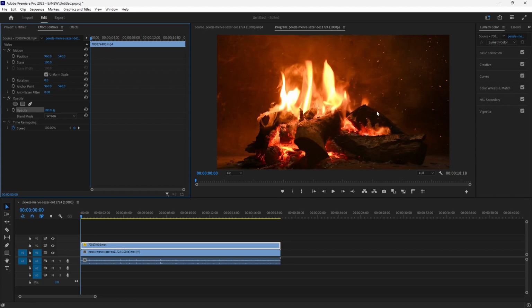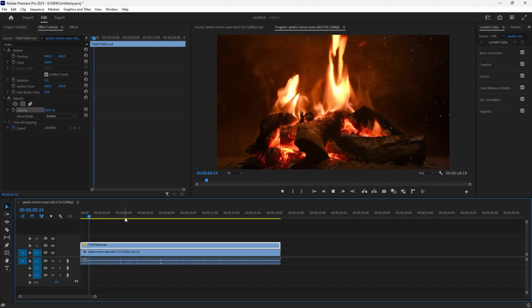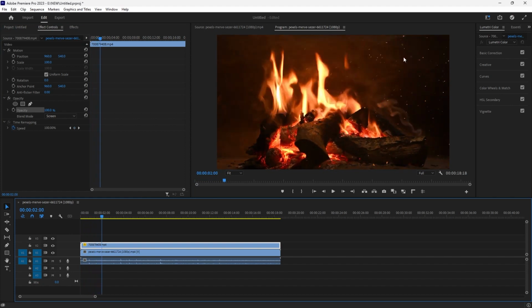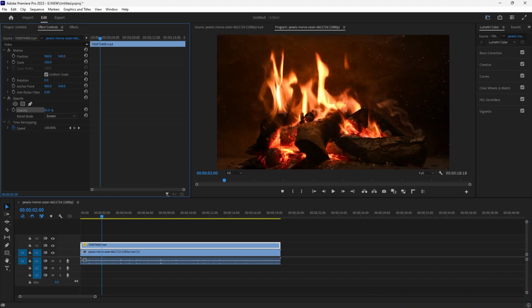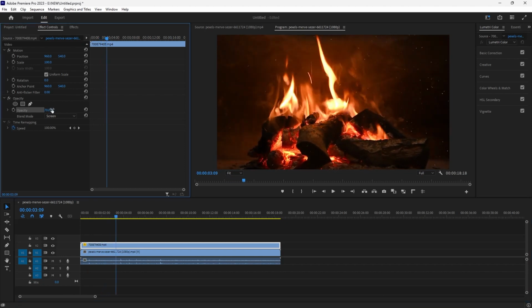You see all of the black background is now removed. If I play the video, you see all of these particles are from the overlay. If I hide this layer, you see all of the particles are now gone. You can play with the opacity to make it look good. You can also use the lighten for this one.